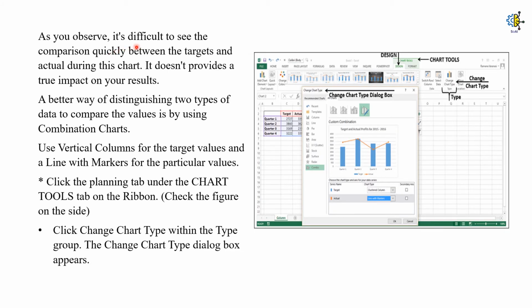As we observe, it is difficult to see the comparison quickly between the targets and actuals in this chart. It doesn't provide a true impact on your results, and a better way of distinguishing two types of data to compare the values is by combination charts. We have to use vertical columns for the target values and a line with markers for the actual values, and we have to click the Design tab under the Chart Tools tab on the ribbon.